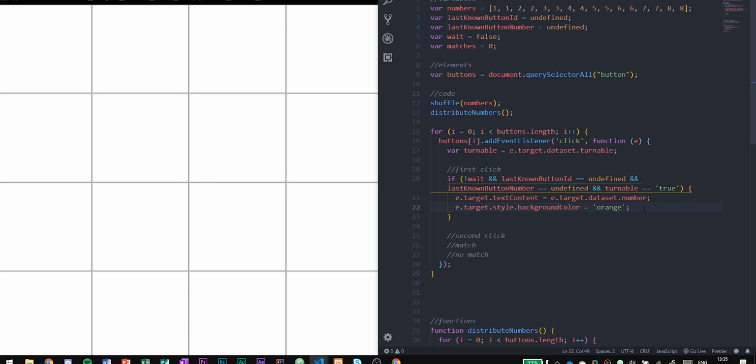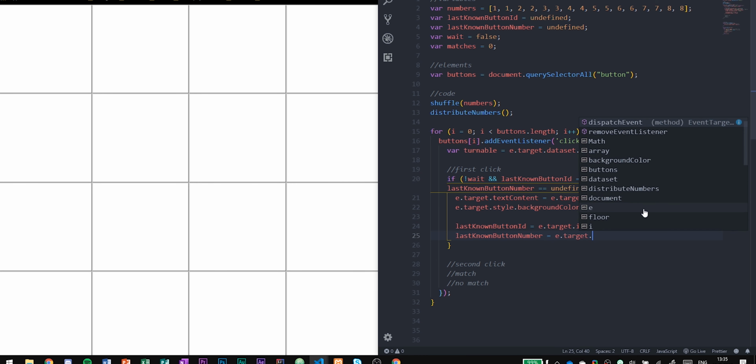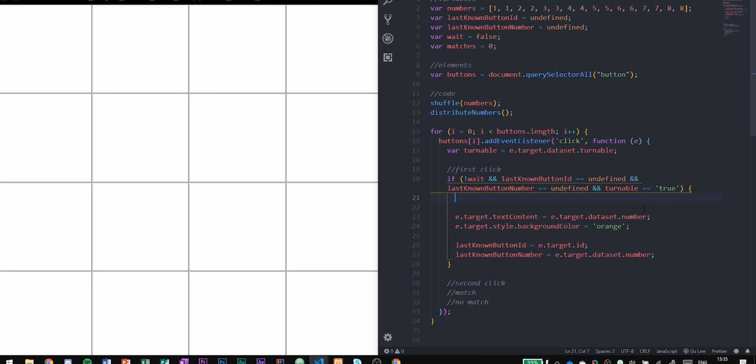Congratulations. Now, next up, what do we need to do? We need to set the last known button ID, which is going to be e.target.id. So the ID of the target, very simple. Let's see, I'm getting an error here. Oh yeah, sorry. Last known button equals, sorry, and last known button number equals e.target.dataset.number. Very simple. So that is all that I need to do here, I think. Yes. And I also need to set e.target.dataset.turnable to be false now, so it doesn't equal true, so it won't be able to run. And that's all nice and cool.